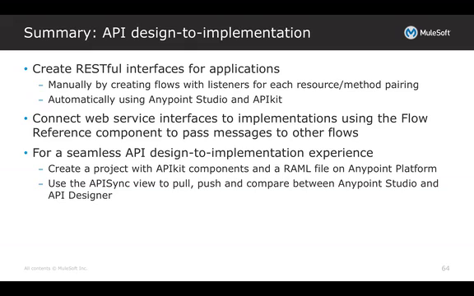And we also saw API design to implementation. We saw how to create RESTful interfaces for applications, to manually create flows with listeners for each resource or method pairing, or to go in automatically in Anypoint Studio and generate that skeleton, that scaffolding with API Kit.